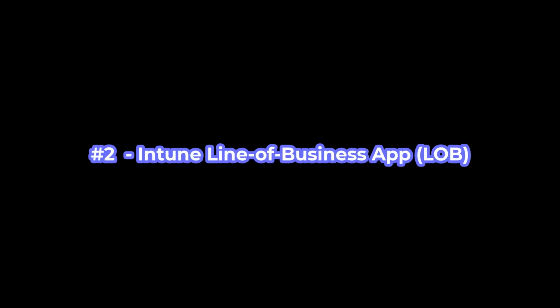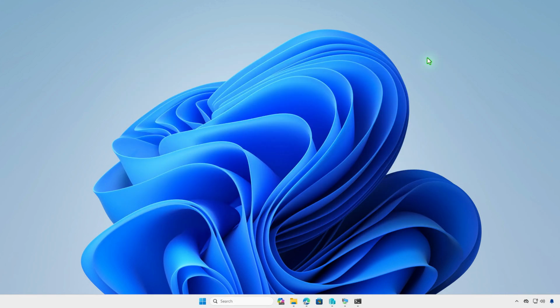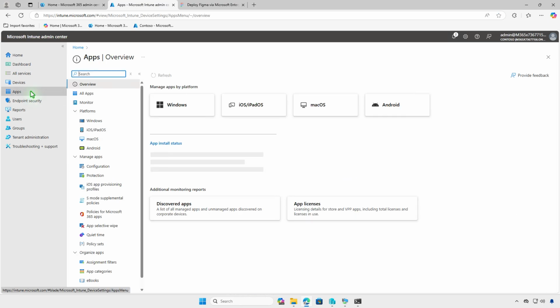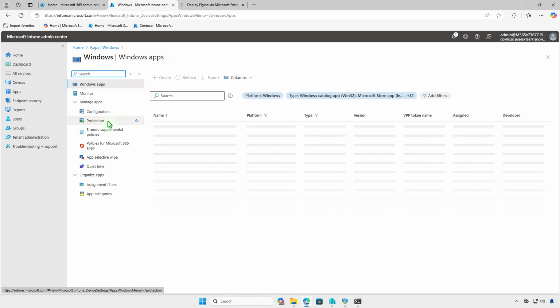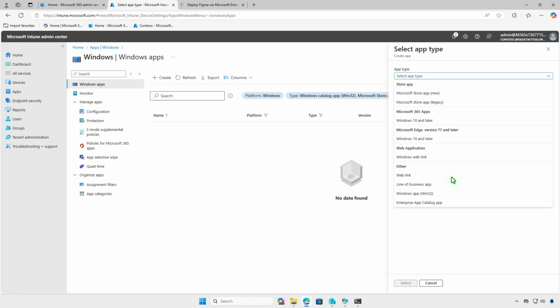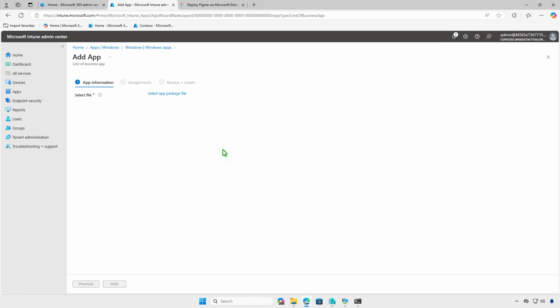The second method is to deploy the app as a line of business app in Intune. This method is simpler but offers fewer options for controlling the deployment. You only need to download the MSI installer and deploy it directly through Intune without converting it using the Intune Win32 app utility. Log into the Intune Admin Center and add a Windows app as usual. From the drop-down menu, select the Line-of-business app option. This app type supports the MSI format, which we'll use. Select the MSI installer file you previously downloaded.